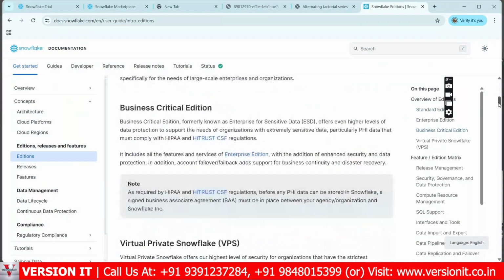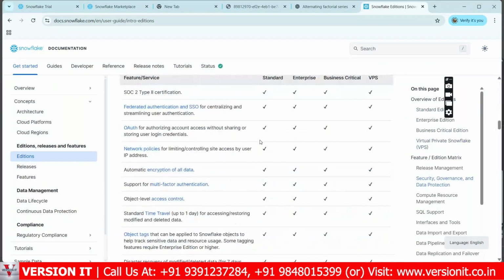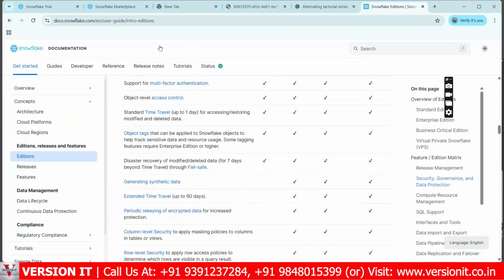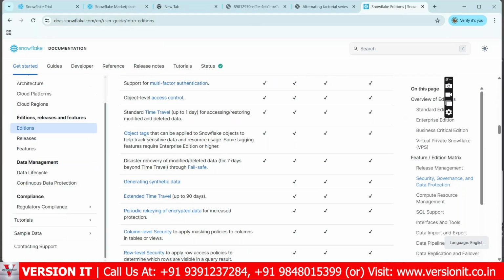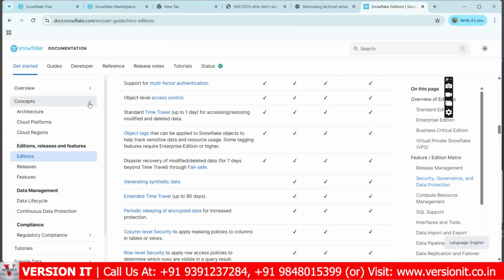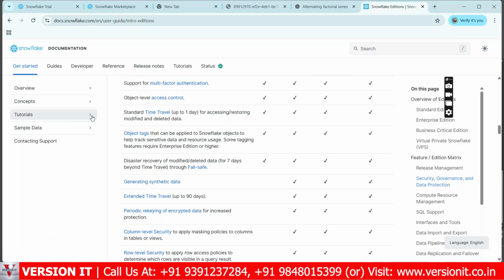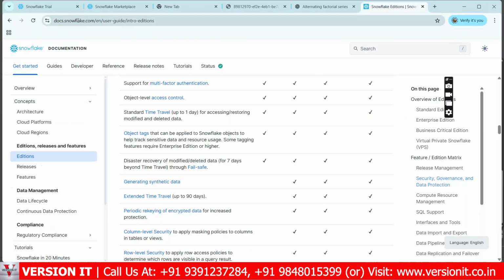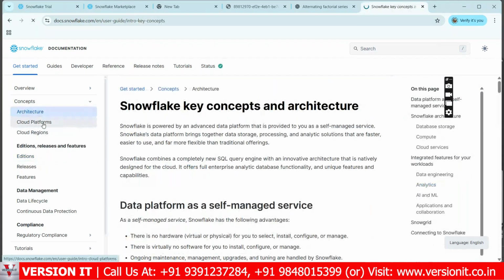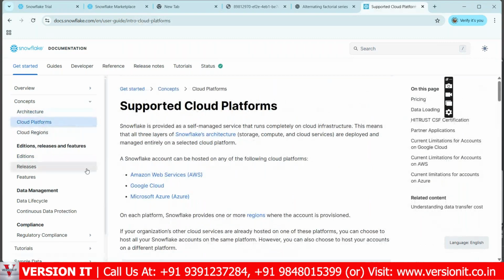And here, before going to explain all this, you can see docs.snowflake.com. Here you can see all the concepts, and the tutorials and everything will be available under docs.snowflake.com. Architectures, cloud platforms, and data management, data cycle.